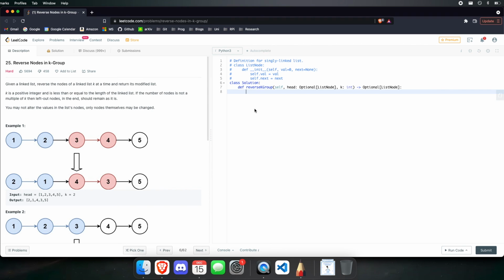So the first thing we want to do is let's just take care of a very simple case, and that is if K is less than or equal to 1, we know we don't want to do any operations to our linked list, so let's just return the head. Else, let's create a dummy, and this dummy is basically that null node we have in the beginning.